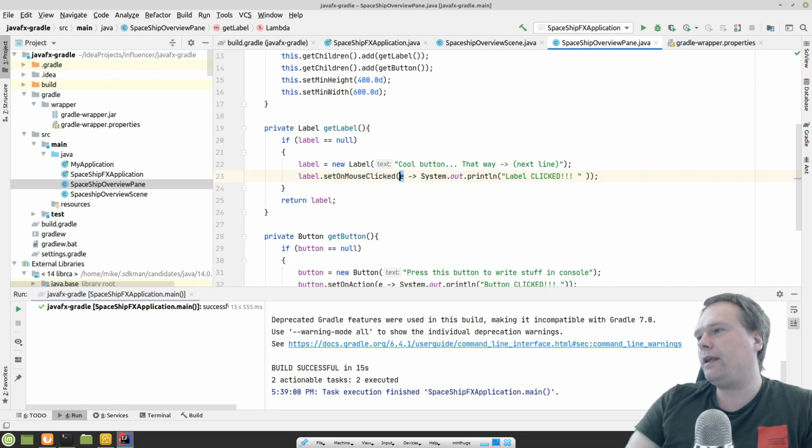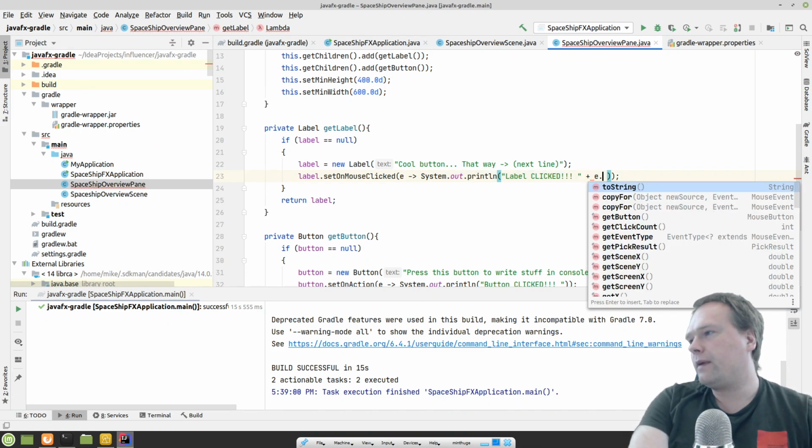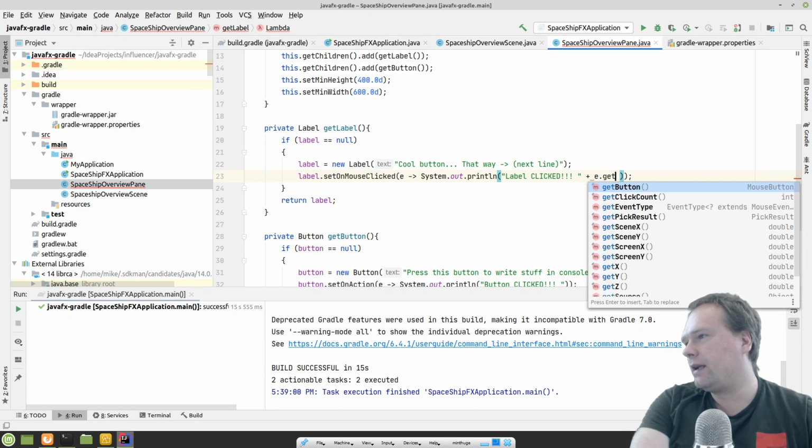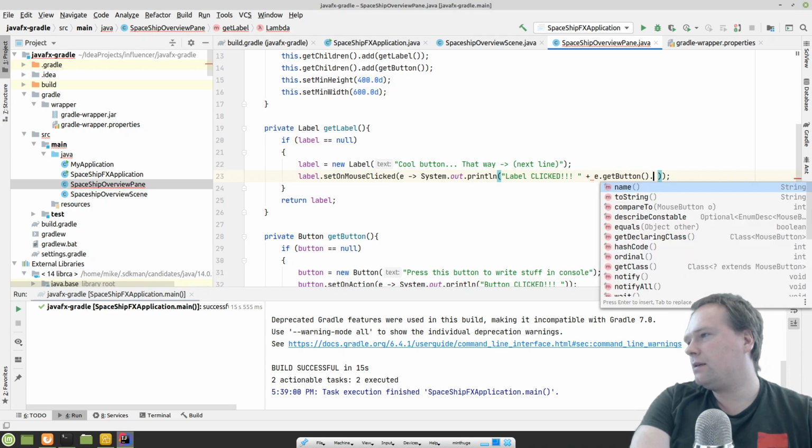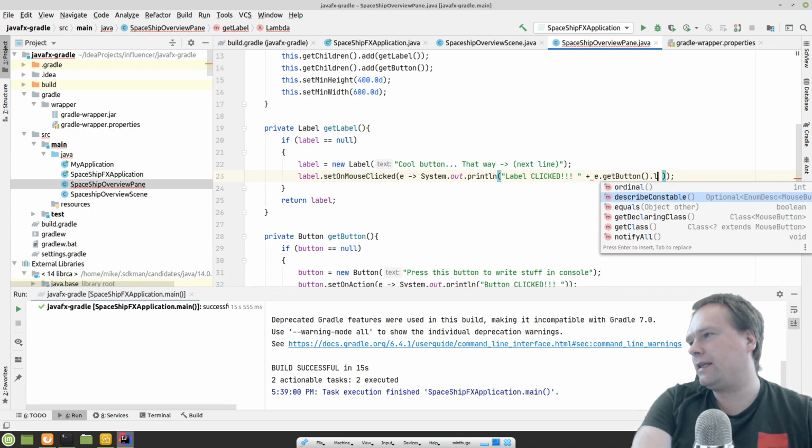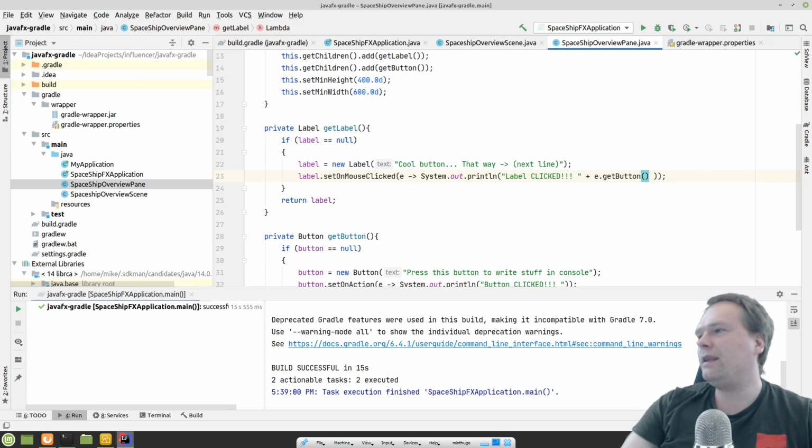So that's what I have right here, mouse event. And if I want to, then I can print out "label clicked". I can actually use something from the click event if I want to. Can I get which button it is? Get button. Can I get if it's left? I haven't tried that. Maybe, yeah. Let us see what happens now. Plus get button. Let us check that.